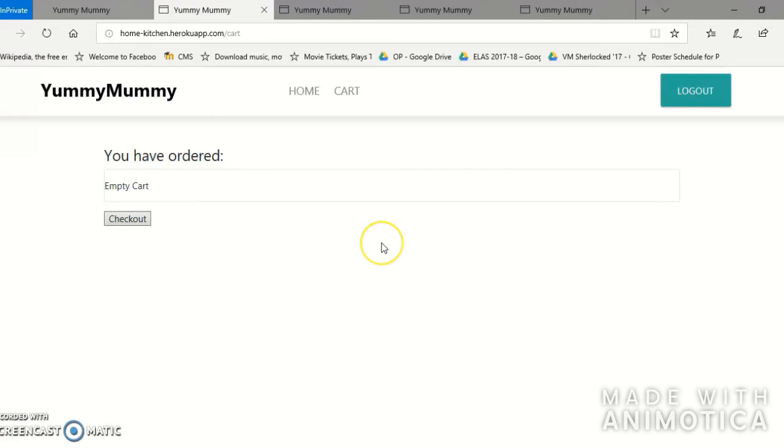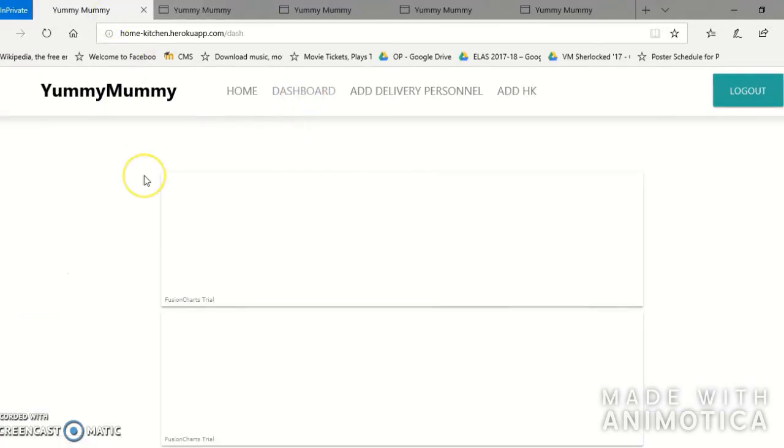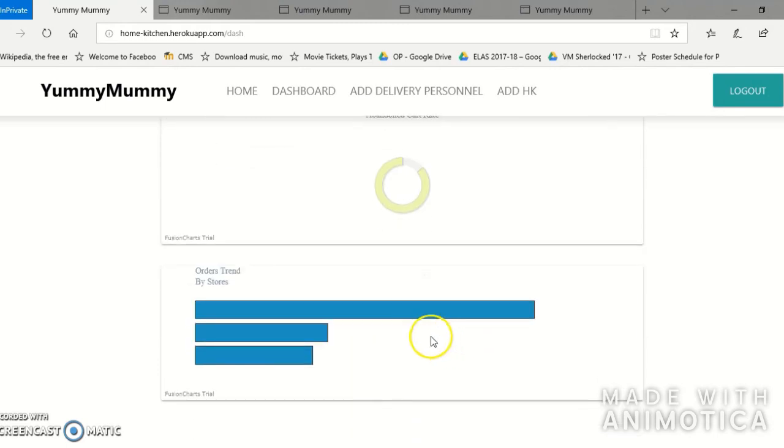Also available in the manager's login is his ability to look at his dashboard. The manager's dashboard is a collection of data points and statistics. Here, the manager can look at the purchase rate, the checkout rate, the abandoned cart rate, and the order trends as classified by the user orders per home kitchen. Depending on this data, the manager can make executive decisions like improving upon orders and offers, or adding additional delivery personnel to the home kitchens which are clearly more popular. Thus, we have finished our demonstration of YummyMummy and its various features.